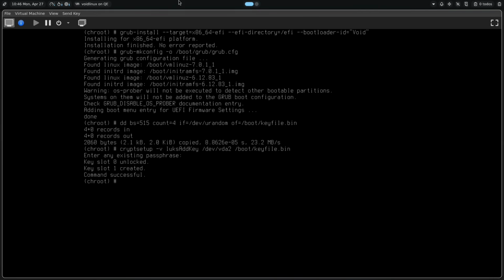So now what we're going to do is chmod 000 /boot/keyfile.bin, and hit enter. Then we're going to do chmod, or chmode as some people say, g-rwx,o-rwx /boot. So this is going to secure your key file. Go ahead and hit enter.